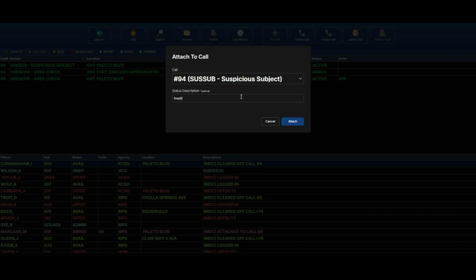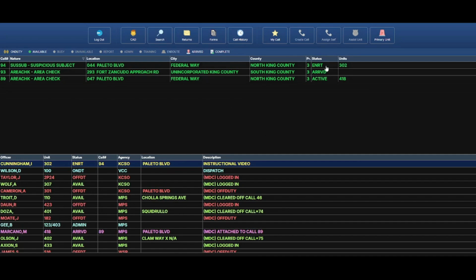And for this one, you can show yourself on an instructional, or it's just your status description. And you can also mark yourself as a primary unit if there is no primary unit.